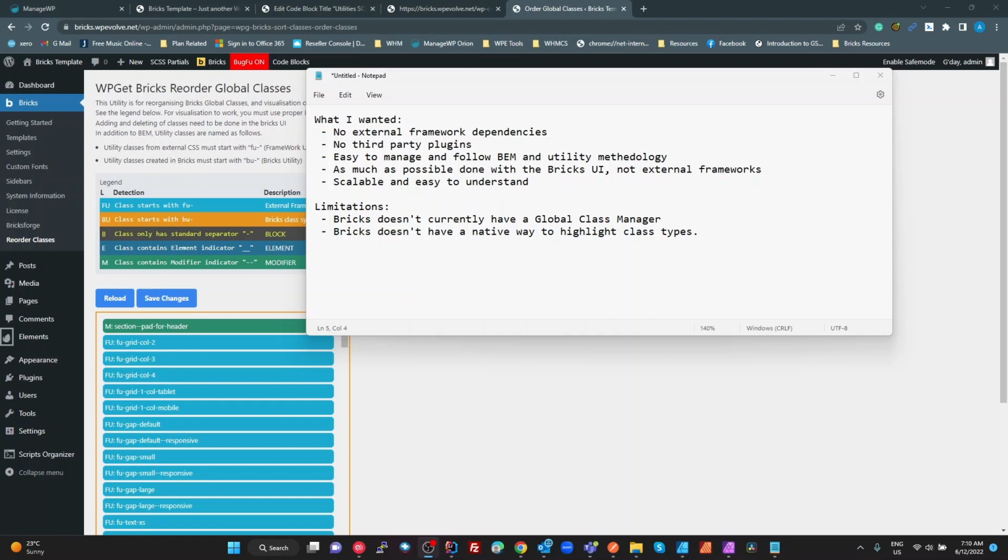No third-party plugins. I don't want to need or rely on someone else's code that may or may not be around in a year's time or may cause issues that I can't control. I want it to be easy to manage and follow the BEM and utility methodology. And as much as possible, I want the utilities and the BEM classes to be created and managed in the Bricks UI, not an external utility, program, code manager, whatever.